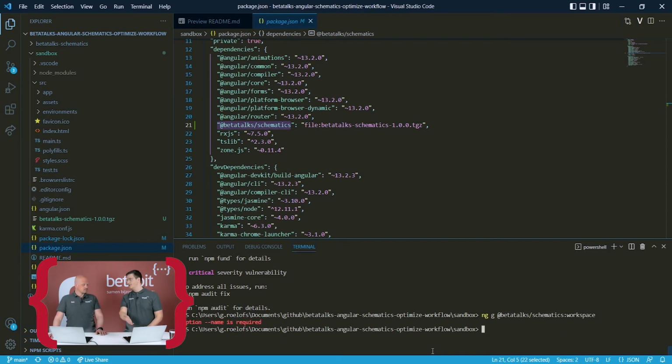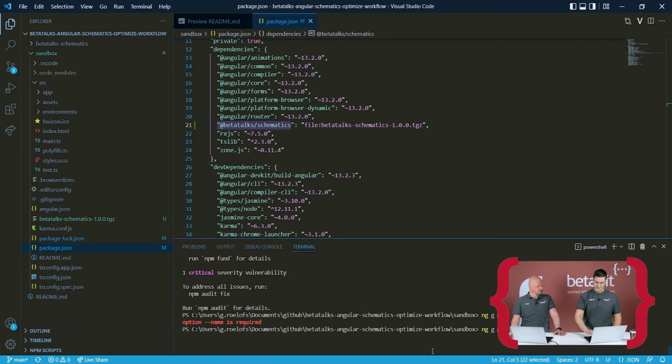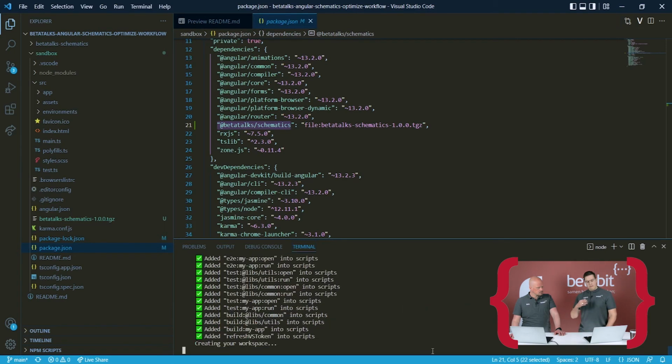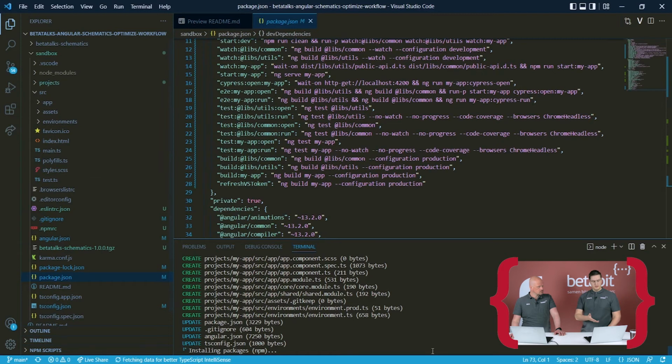So this is the example. The good thing is that the CLI now tells you, based on what you have in your schematic, hey, I'm not going to be able to run this because you haven't provided this parameter for me. Correct. So I am required to give it a name, so I'm going to give it a name, my app. And it's going to do its magic.